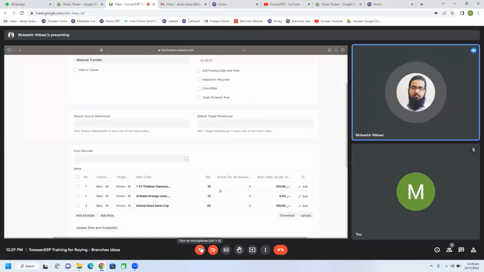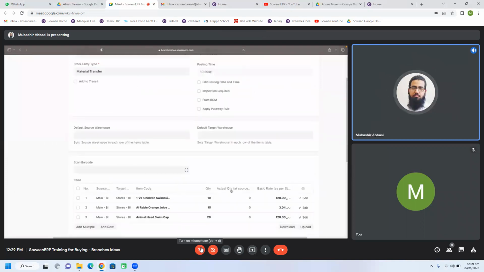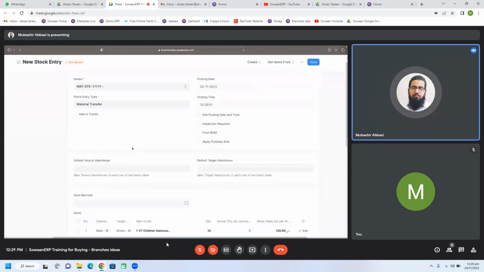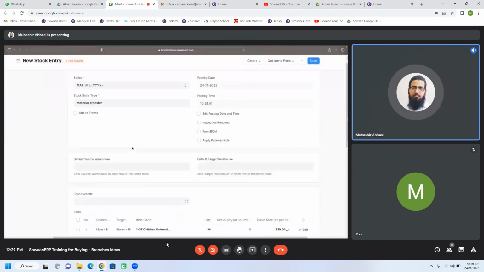Okay. This is the purchasing page. No, this is not the purchasing page. This is basically a transferring page, like when you are transferring your stock from your main warehouse to a school. So this is the stock entry page, where you are making an entry for your stock from your main warehouse to your school warehouse.